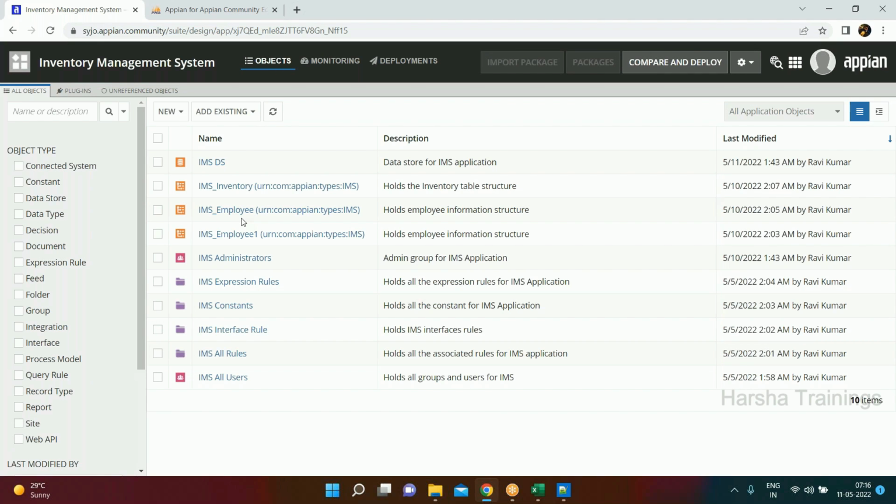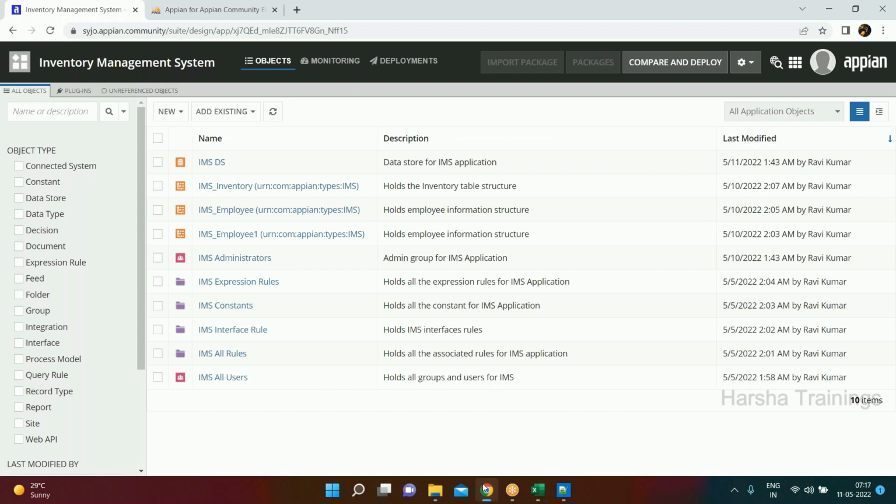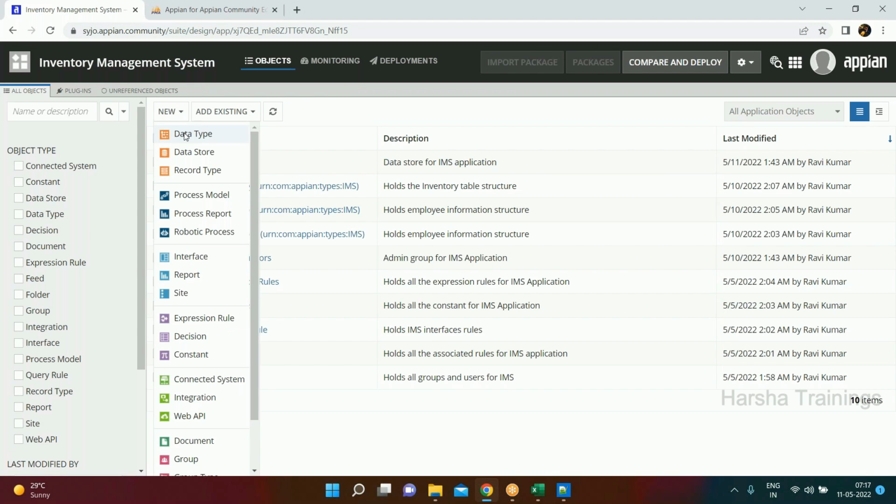I have one doubt. If the CDT name is different from the cloud database table name, will it work? Will it be mapped? Yes, definitely it will map. Why? Because while creating the CDT, if you remember, let me show you that as well. We go to new and say data type.